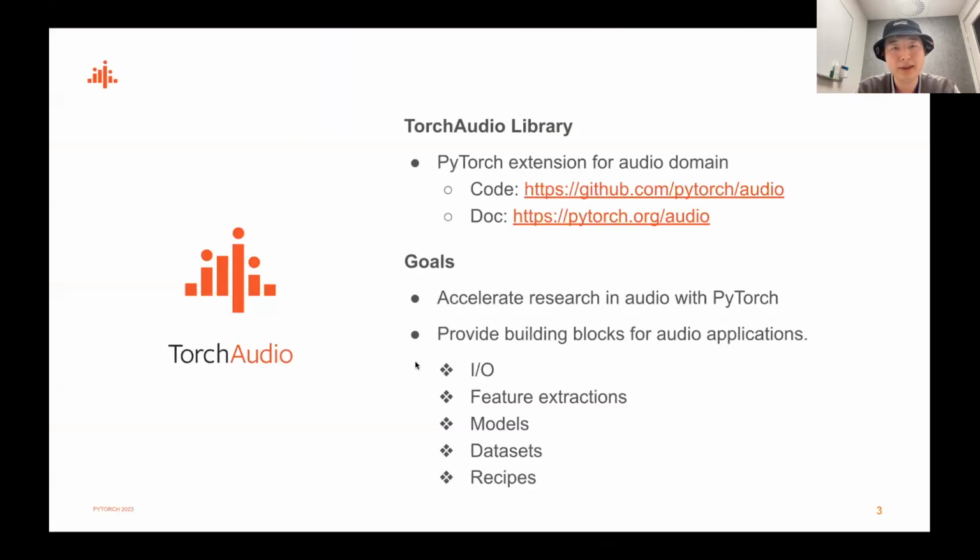So as we know, Torchaudio is the official library of PyTorch. It is purely open source, so you can fetch the code on GitHub. We also have very detailed documentation on the PyTorch website. The goal of Torchaudio is to accelerate research in the audio domain with PyTorch, and we provide building blocks for audio applications such as I/O, feature extraction, models, datasets, and training recipes.